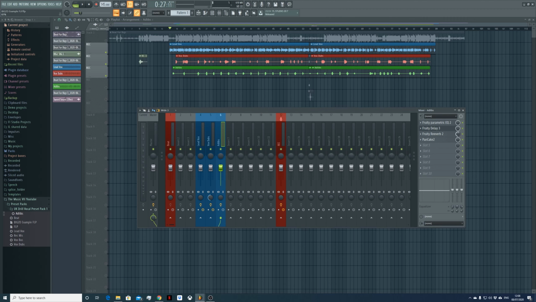At this point, I'm going to bring in the Vox Bus preset and I'm going to route the lead Vox, the Vox dubs and the ad-libs into the Vox Bus preset just like this.